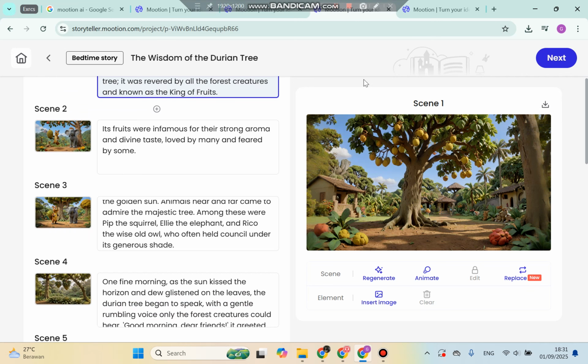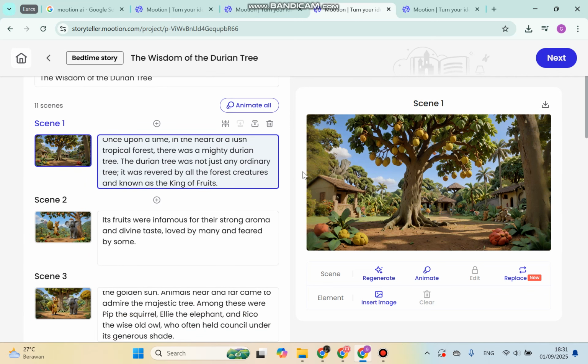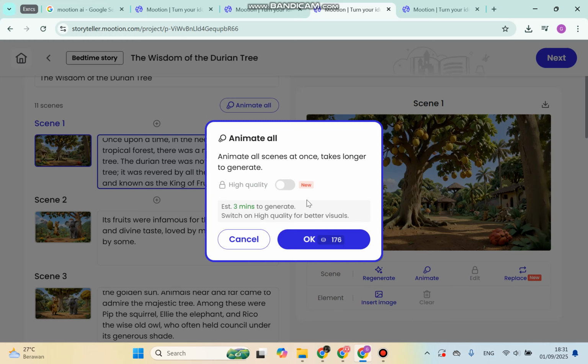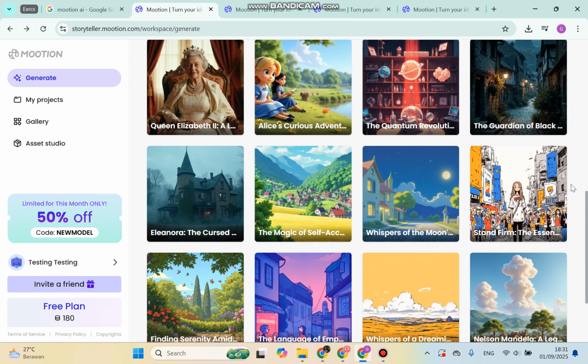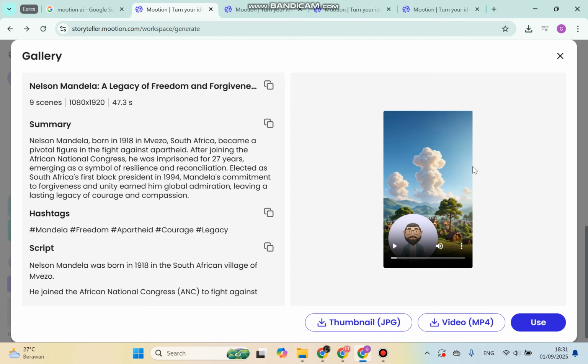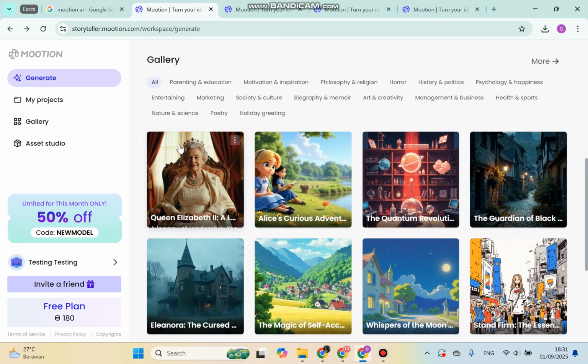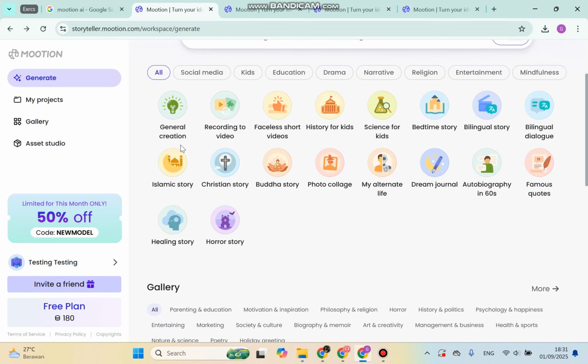But if you would like to create it as an animation, you can click this Animate All, but it will also cost several credits, and the video will be like this, guys. So that's all. Don't forget to try this Mootion AI because it will help you a lot to create educational videos, or even horror videos and healing stories like this. It also depends on the theme that you would like to present to your audience.